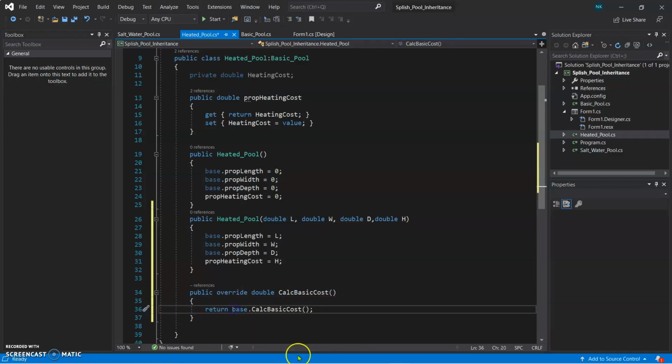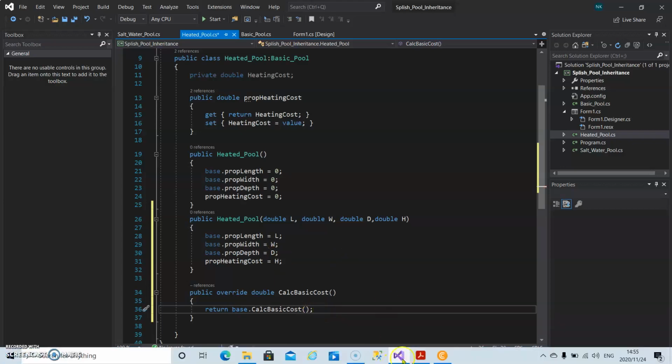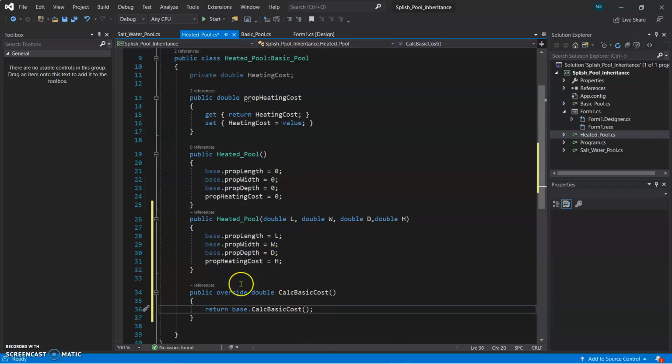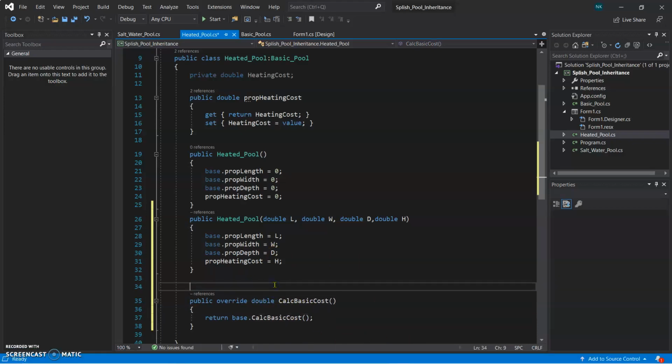So let me put the brackets here. Okay, or rather, before I put the brackets, let's understand the statement of how we calculate. Our main aim here is to calculate what? Is to calculate the total heating pool cost.